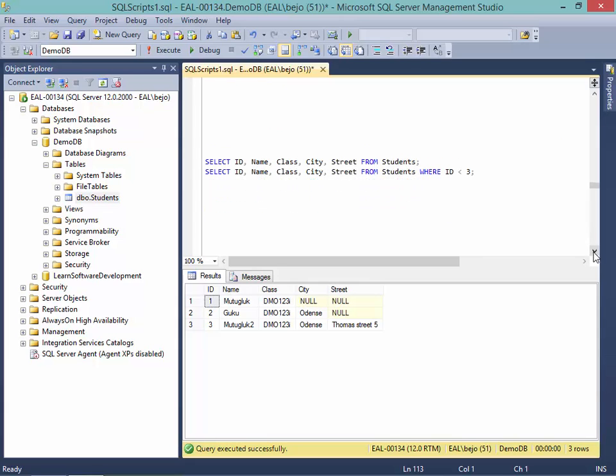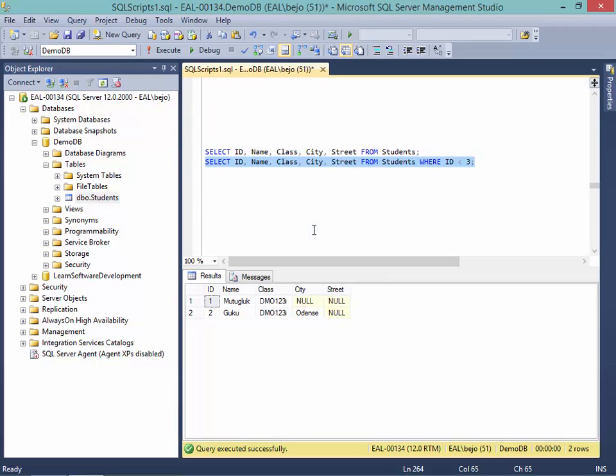When we are selecting students, we can select by many different approaches. For example, we can just select all using select ID, name, class, city and street from students. But we can also select ID, name, class, city and street from students where ID is smaller than 3. ID smaller than 3 would be ID equals 1 or 2. Let's try that.